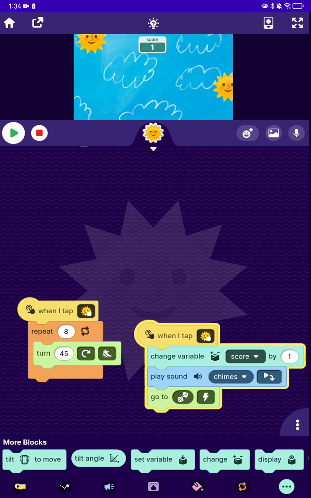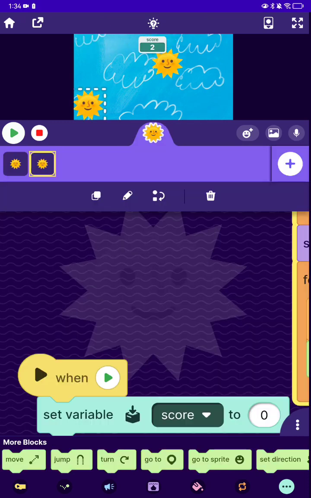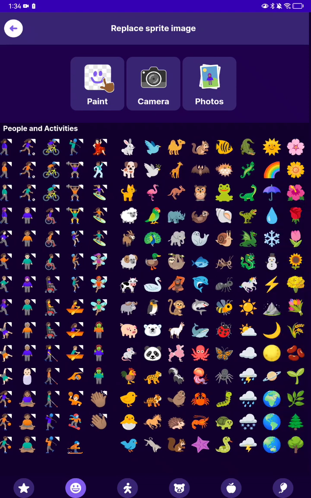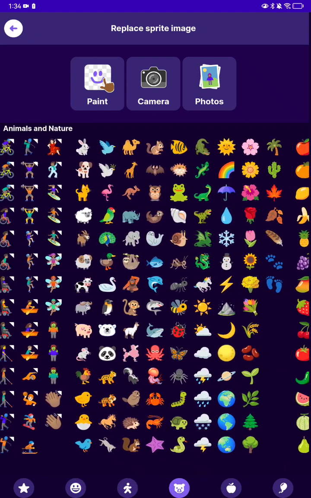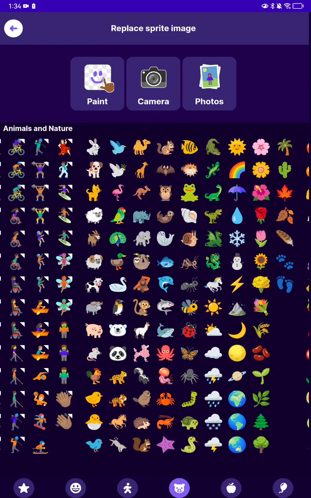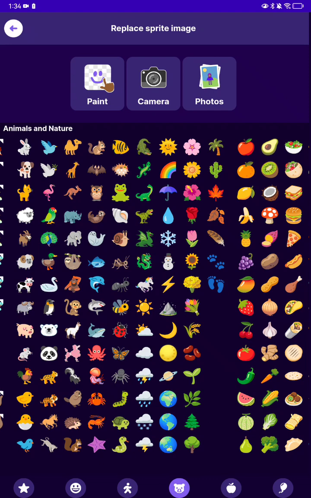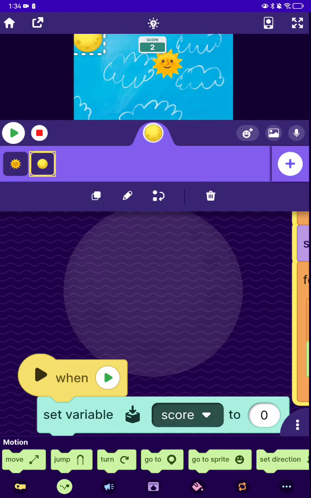Now this is like a fun mini game. I will change the sprite so nobody gets confused to another one. Okay, let's see. Instead, let's make it like this. What's the opposite of a sun? You guessed it right. A moon. So let's check. I think there was a moon sprite here. Ah, there it is. Nice. Now we got a moon.